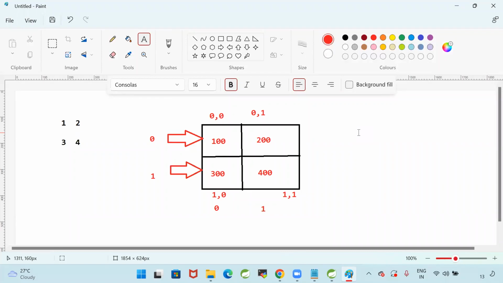But in real time, we don't use these multi-dimensional arrays. In my project, I have not used a multi-dimensional array in any scenario. In a project, if you want to represent a collection of items, there is a concept called collections.